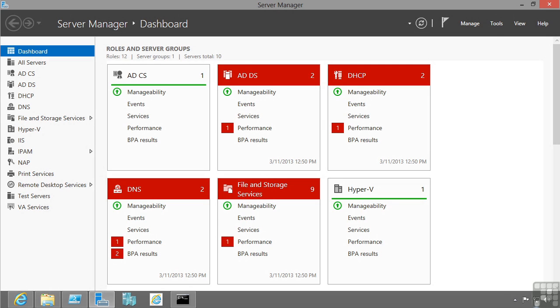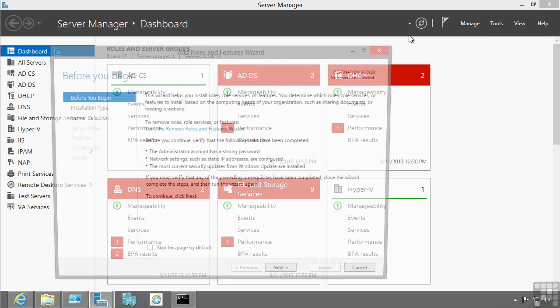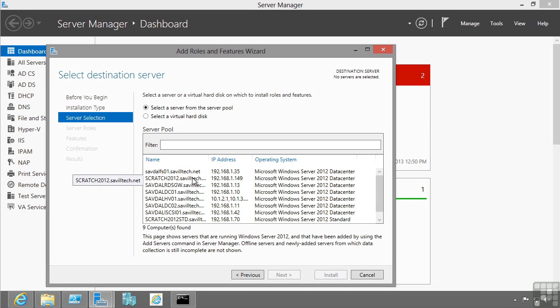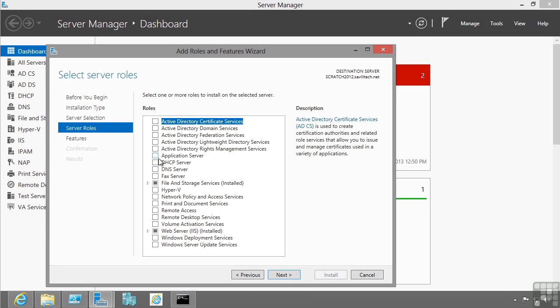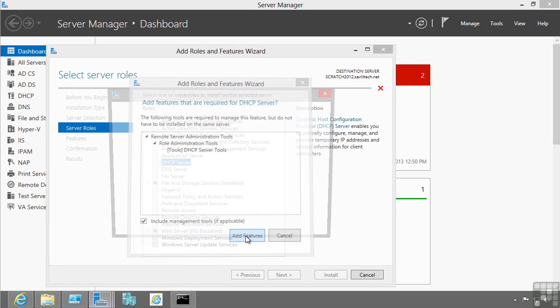So to install DHCP, we just go Manage from Server Manager, add roles and features. It's a role-based installation. We select the server we want to install to. So I'm just going to select a server. And then you select DHCP. It's going to give us the option to also install the management tools for DHCP.